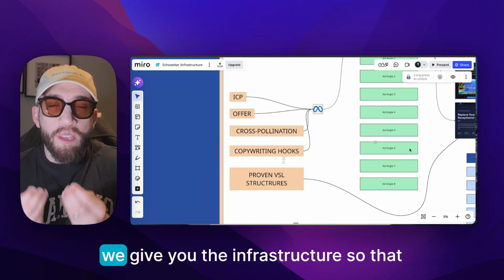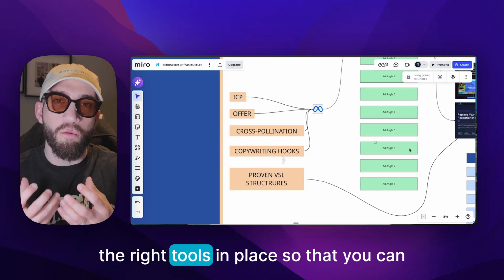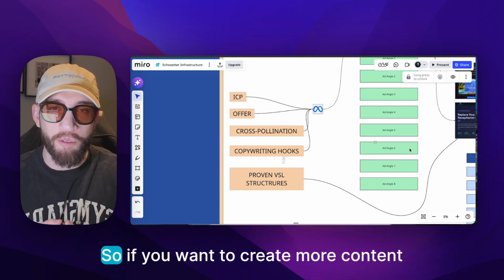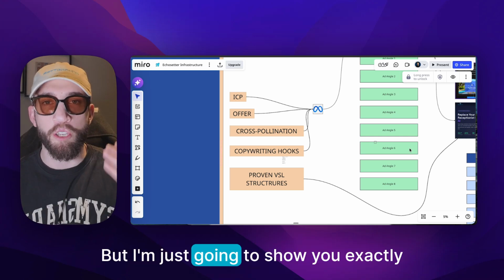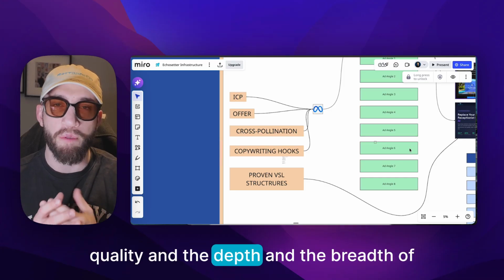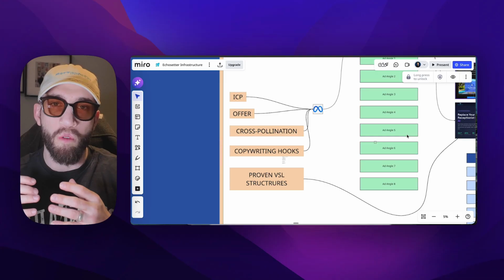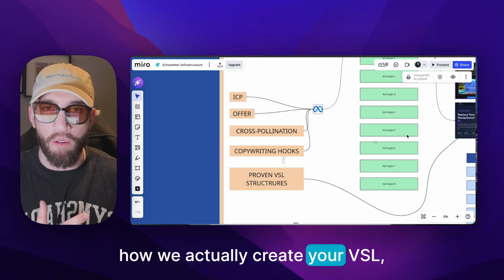But we give you the infrastructure so that you do have the right tools in place so that you can continue doing everything you want to do. So if you want to create more content without us, you can. It's not an issue. But I'm just going to show you exactly what you can expect in terms of the quality and the depth and the breadth of stuff we give you that goes into how we actually create your meta ads, how we actually create your VSL.